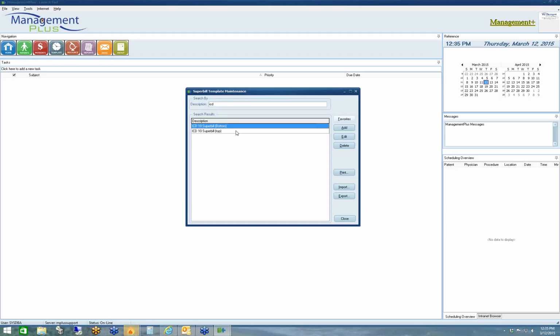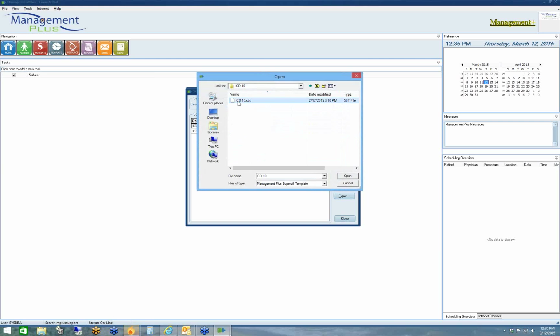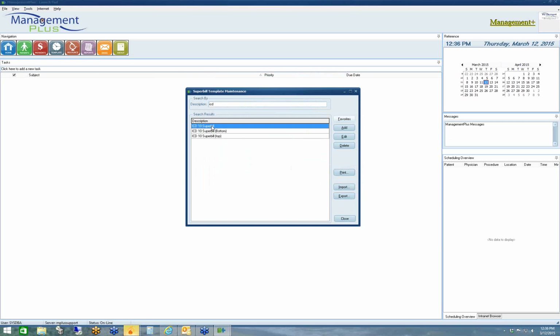So we send you an email. You've saved the file. You're going to come to this screen, go to Import, and browse to that file on your desktop. Here's our ICD-10, and now you can see I have a third option in my Superbill template screen. If you do not have a Superbill, if this is just blank, then I'm going to call it blank just so I can get rid of everything.